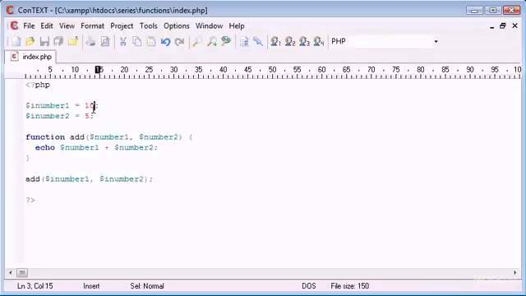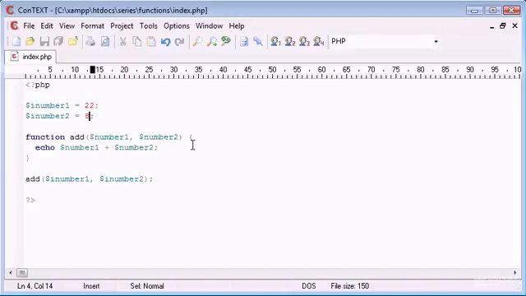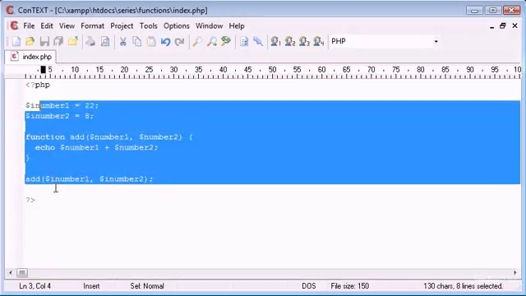So let's change these variables around a bit. We'll say 22 add 8, this should equal 30. Let's refresh and see if everything works. That's fine. Okay, so now what do we want to do if we're wanting to pass, let's say, a number and a string? So let's create another function. Let's delete everything and start again.